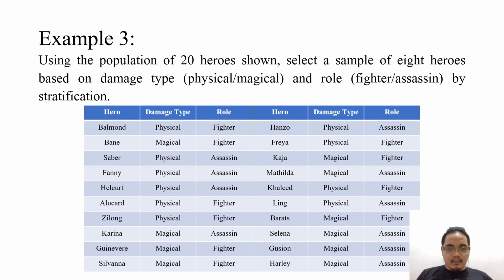So, meron diyang dalawang damage type. Merong physical and magical. And then, may dalawang role. We have fighter and assassin. So, ngayon, 20 heroes yan. Pipili tayo ng 8 dyan randomly using stratified method. Okay, so stratified sampling. So, paano yun? So, meron kang dalawang characteristics. Meron kang damage type and then meron kang role.